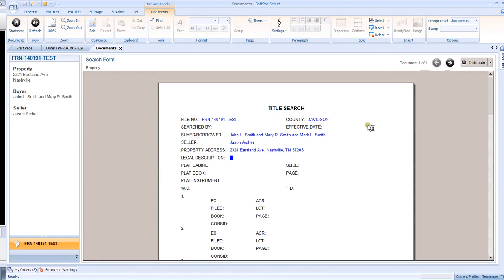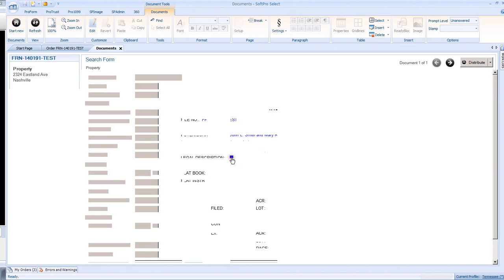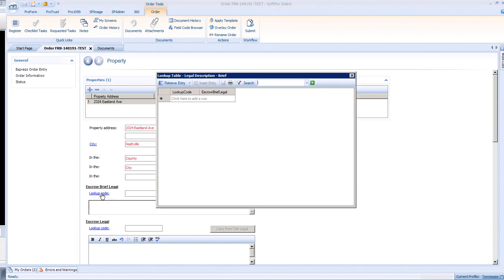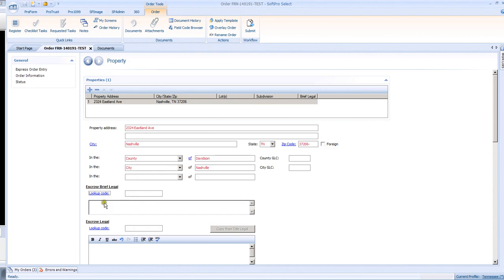This will show you a preview of the actual document. It has the file number, the county, the borrower's names, the seller's name, and the address. You are not going to have the legal description normally when you first get the order, so you do not need to add a legal description, but if for some reason you did, you can click on this hotspot here, and that will take you to the brief legal screen, and you can add your legal description here. There is a lookup code, but we don't have anything in here for our brief legals. That's mainly for the commitment typists.